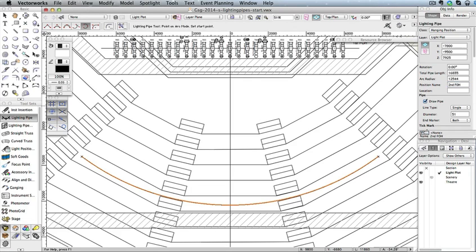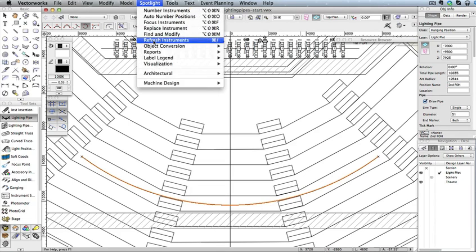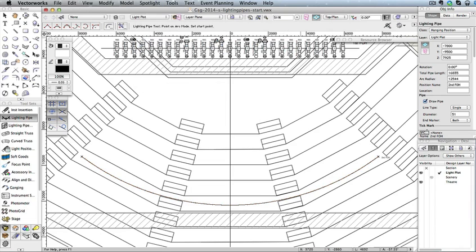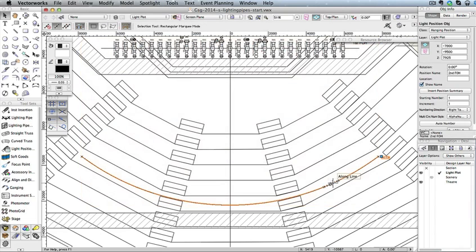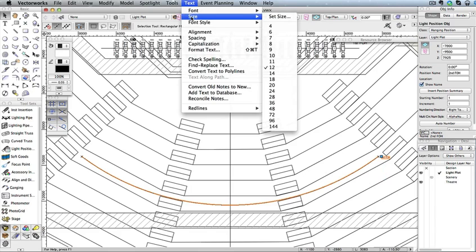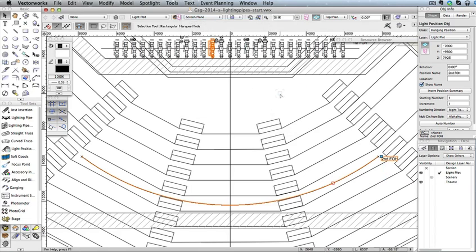We can now convert this lighting pipe into a lighting position. With the lighting pipe still selected, go to Spotlight, Object Conversion, Convert to Light Position. Notice in the Object Info palette that this object is now a light position. Also, the Z height and position name fields are set to the data we input earlier. Additionally, you should now see the position name displayed in the drawing area by the lighting position. Let's make this label a little more legible. Go to Text, Size, 24 to increase the label's font size.